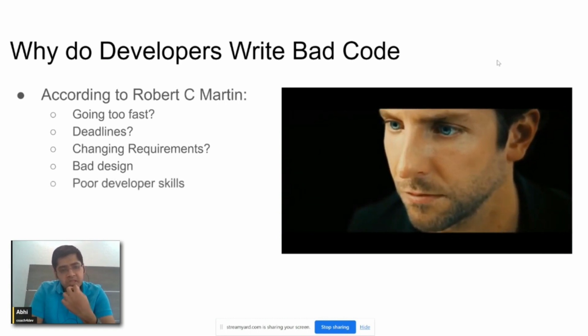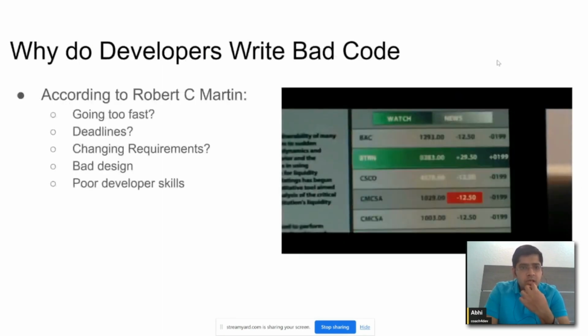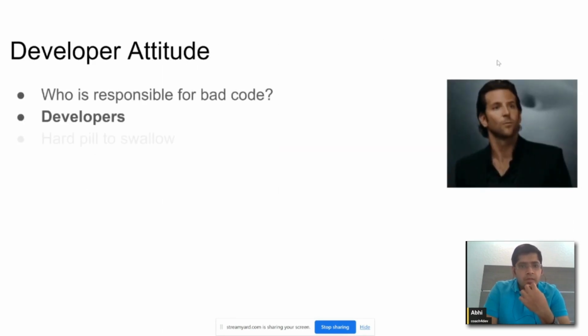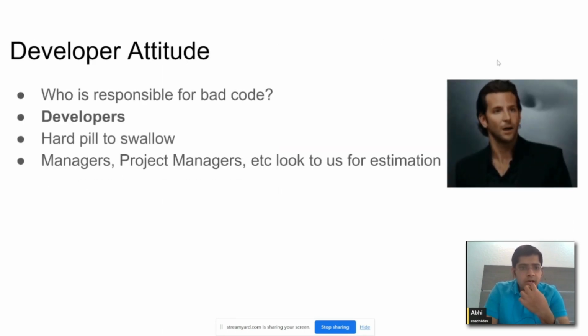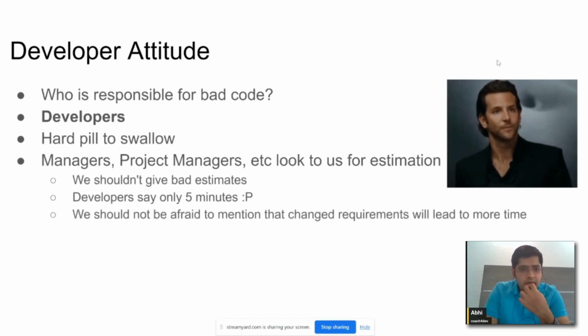Similarly, poor developer skills, right? So who is responsible for bad code? Yes, we already discussed this part. But one thing we can do to begin with is that when somebody asks us for estimates, we need to give them proper estimates, right? That is our first step. That is the first thing that we should remember.